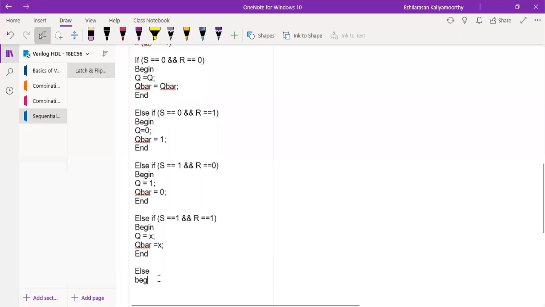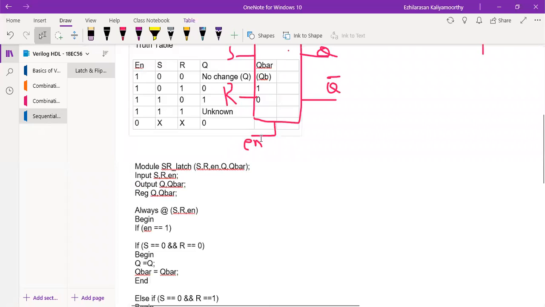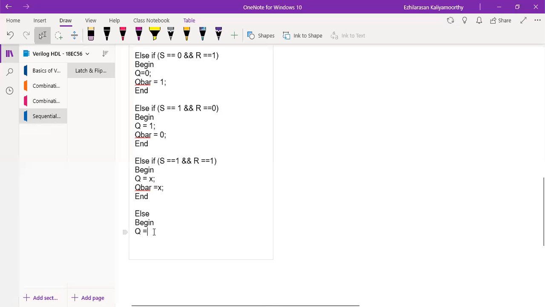Then here again we have to write begin. Begin Q equal to, we wrote in the truth table as X, but I'll keep it as 0, no problem. We should not get confusion. Q equal to 0, then Q bar also 0. It should not be 1. Q bar also should be 0. Both should be 0. Then end.